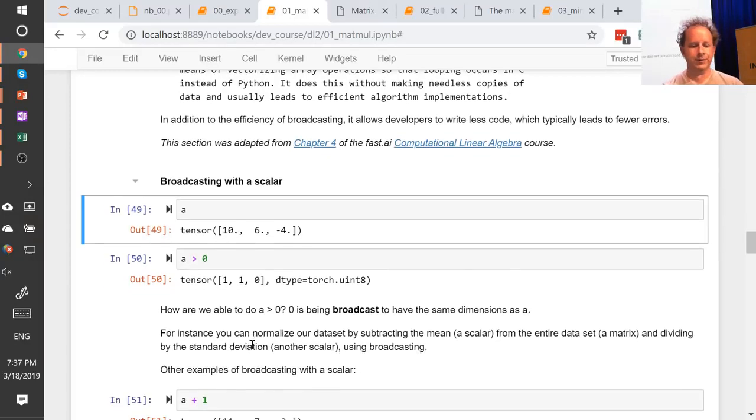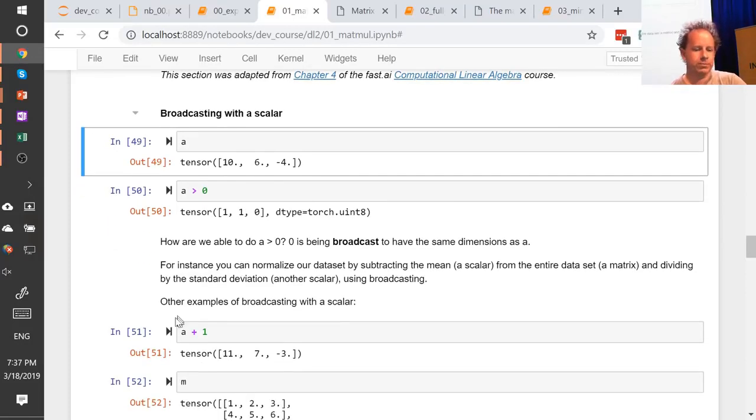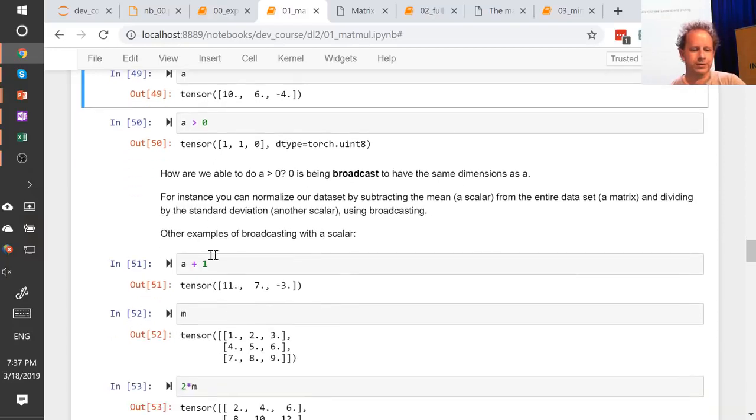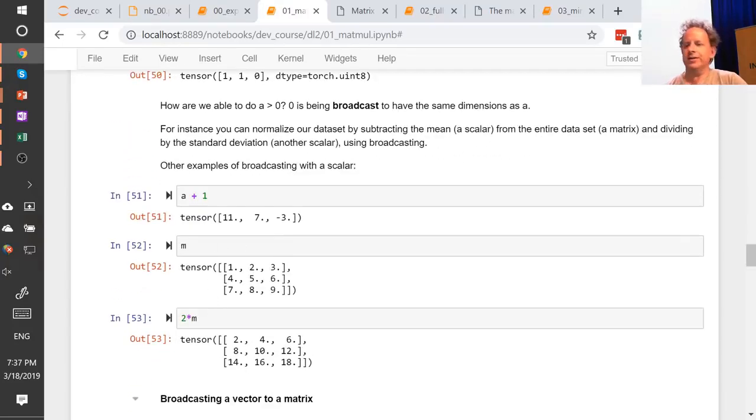So every time, for example, you've normalized a data set by subtracting the mean and dividing by the standard deviation in kind of one line like this, you've actually been broadcasting. You're broadcasting a scalar to a tensor. So A plus 1 also broadcasts a scalar to a tensor. And the tensor doesn't have to be rank 1. Here we can multiply our rank 2 tensor by 2. Okay? So there's the simplest kind of broadcasting. And anytime you do that, you're not operating at Python speed, you're operating at C or CUDA speed. So that's good.